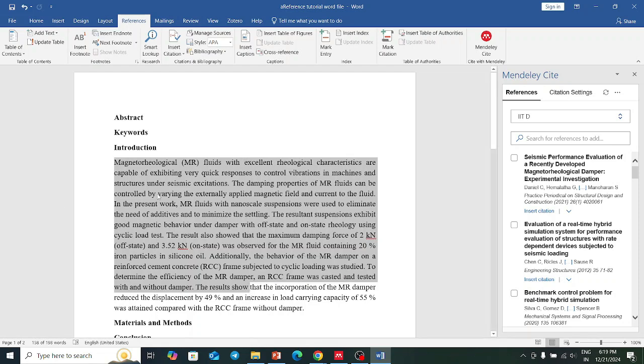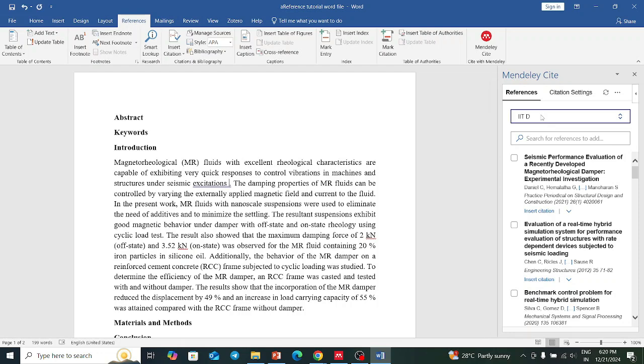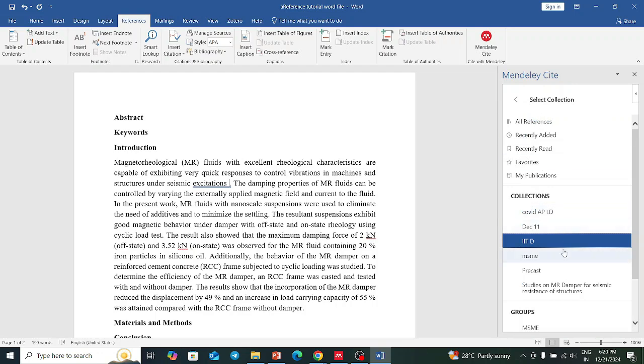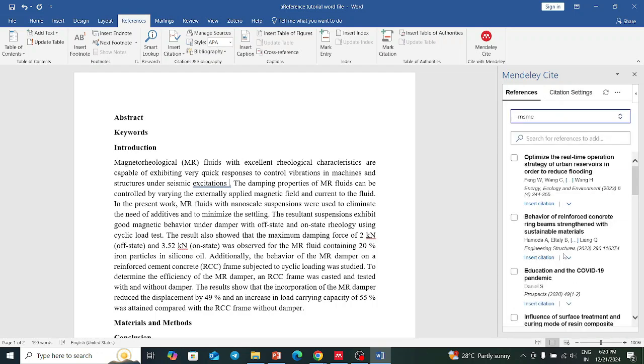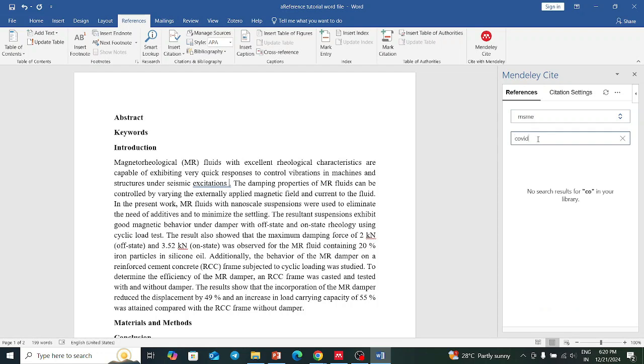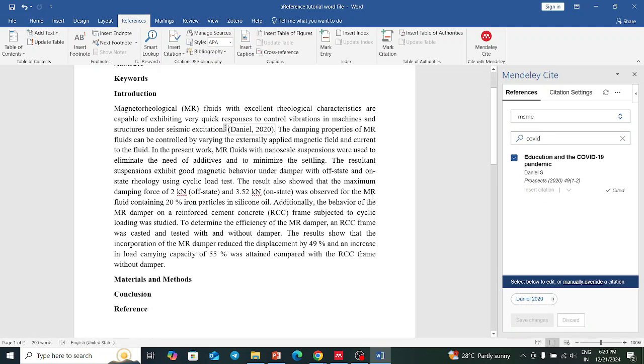Now think I am having a paragraph. Now I am planning to cite with some 4 references alone. Click citation here. I am just going to the folder collection which is MSME. I just click this MSME, and whatever article we searched today, maybe COVID. Just click insert citation. The in-text citation is added. It is called an in-text citation.